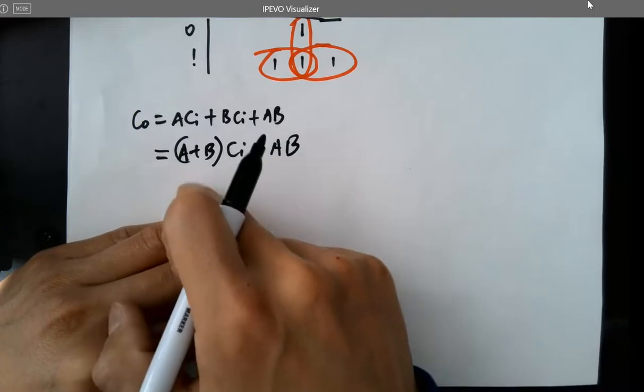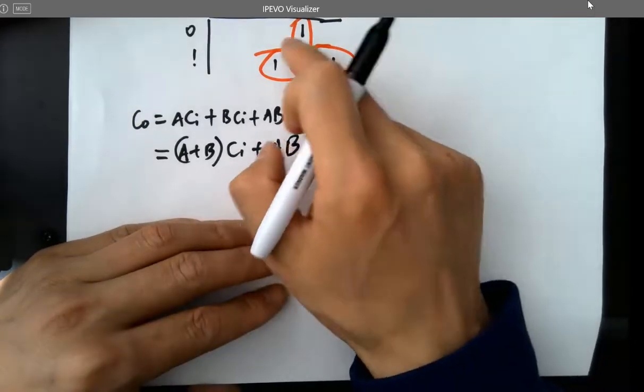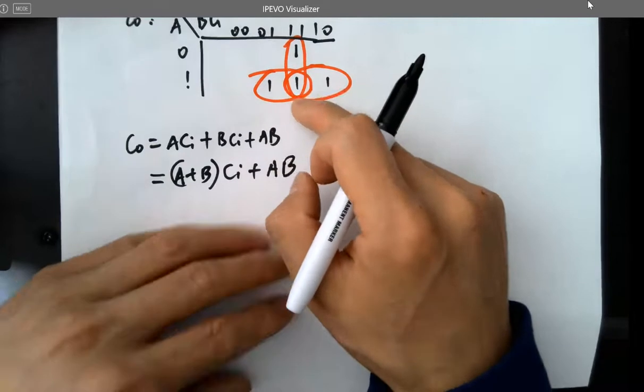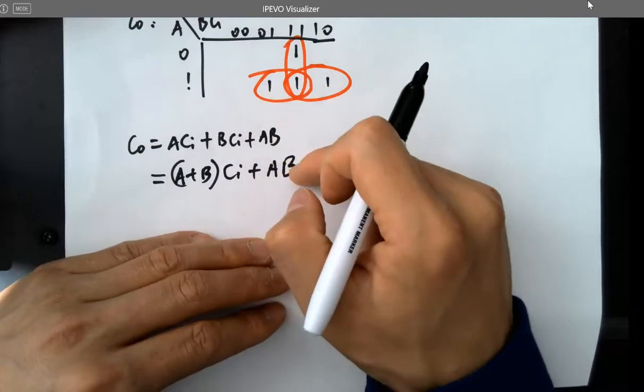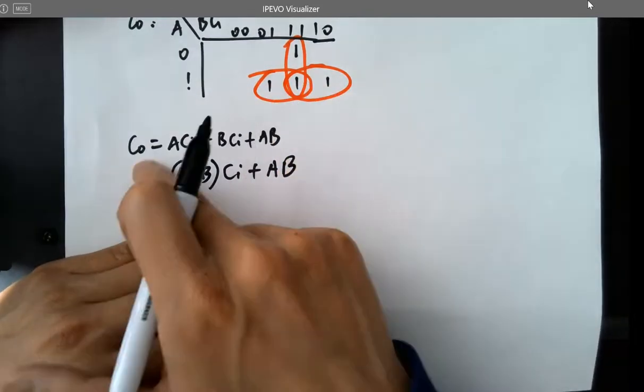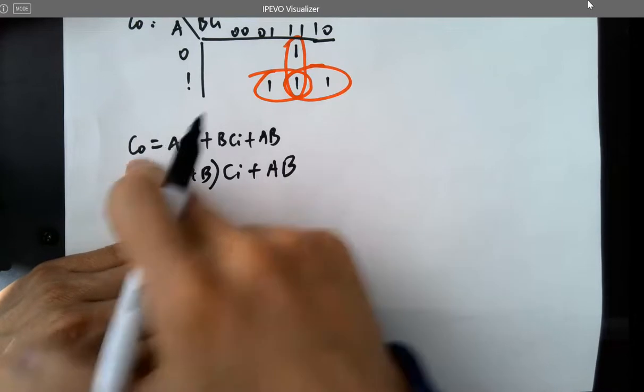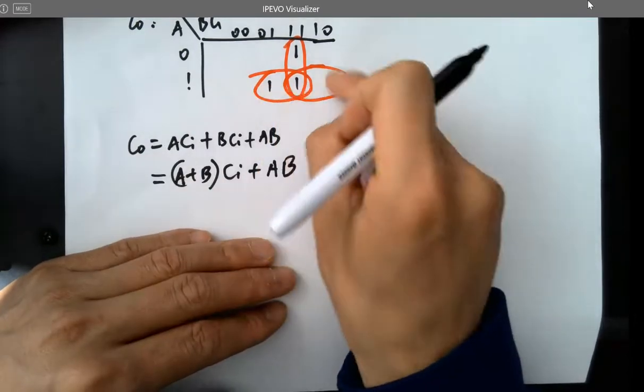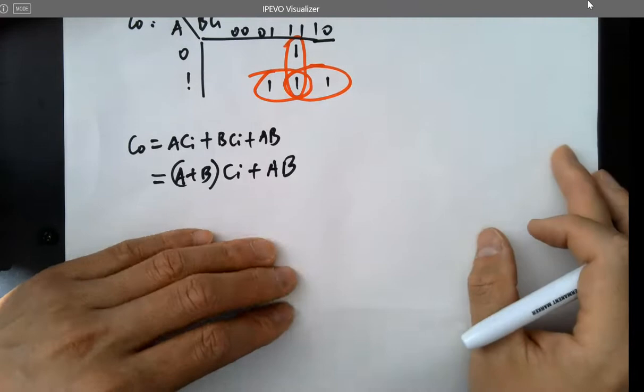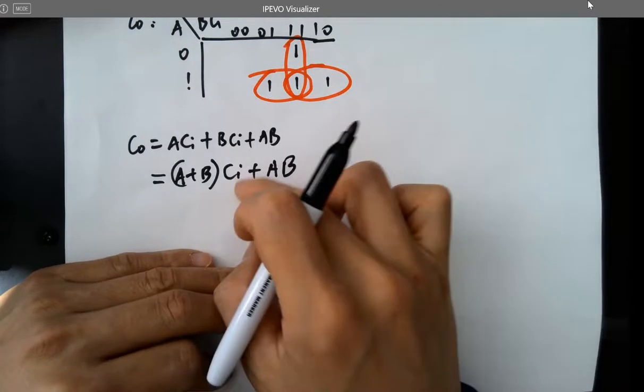So this is different. The logic equation can be different if you group them in a different way. So I think this is the simplest way for CO. But if you just group like one here, and two here, you're getting a different equation. So this is the most popular one.